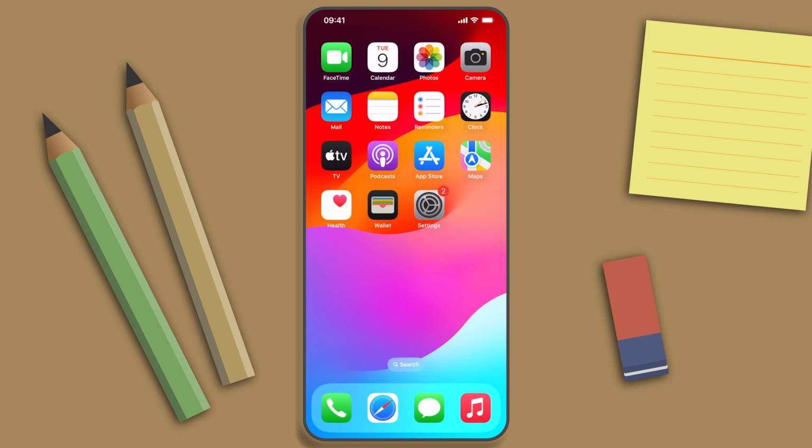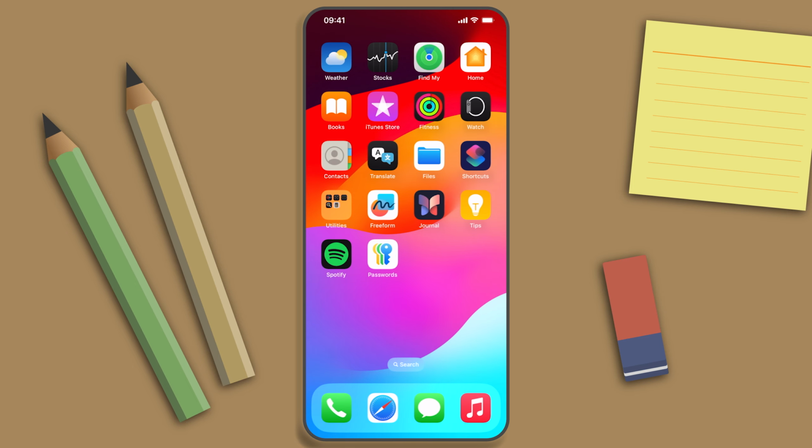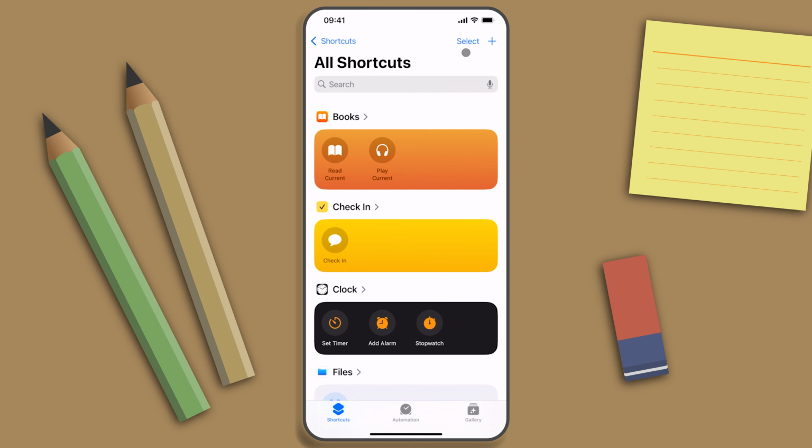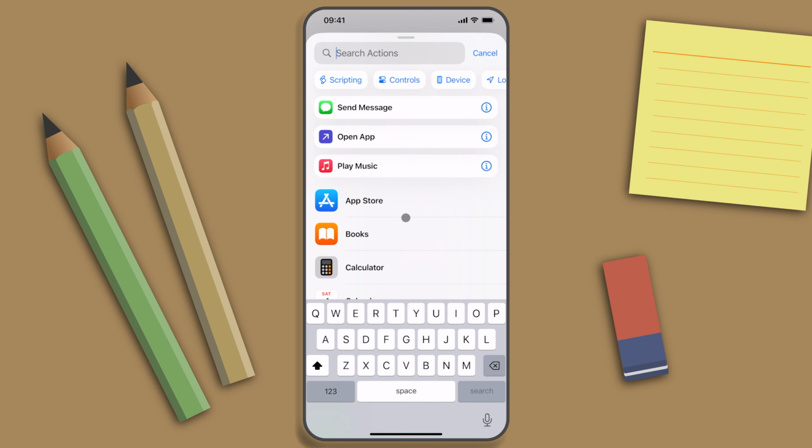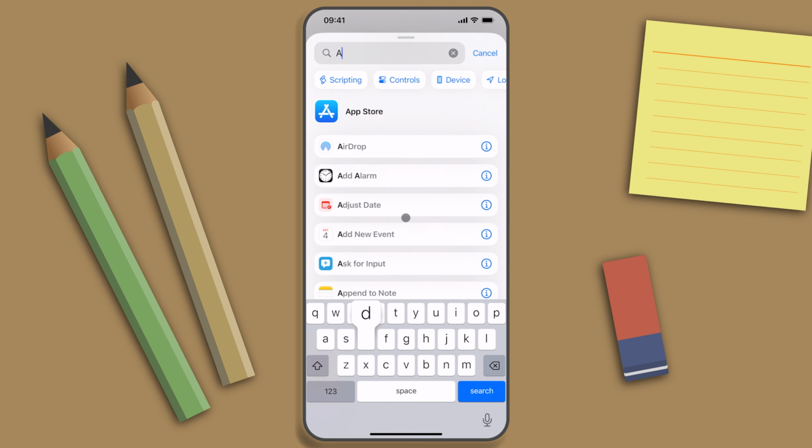Let's head over to the Shortcuts app and create a new shortcut. I'll show you how to delete screenshots which are older than a week, and therefore I'm going to create a date before a week. Let's look up an action which is called adjust date.